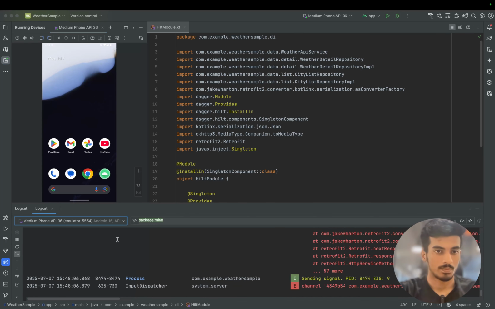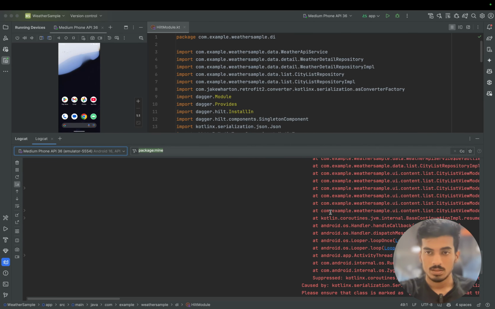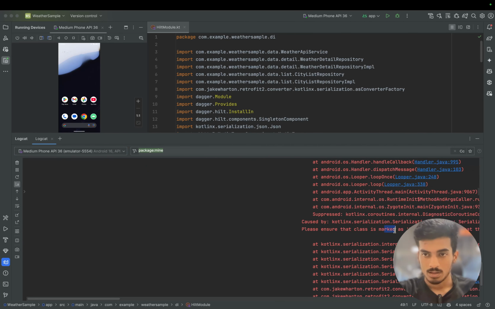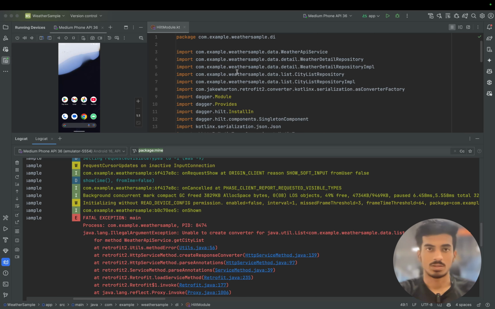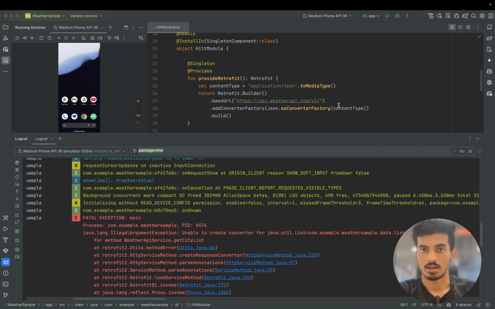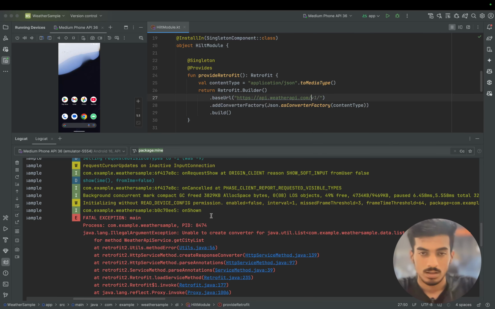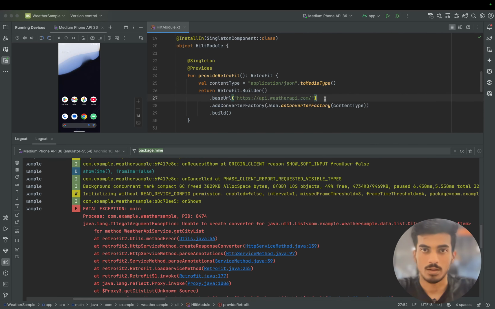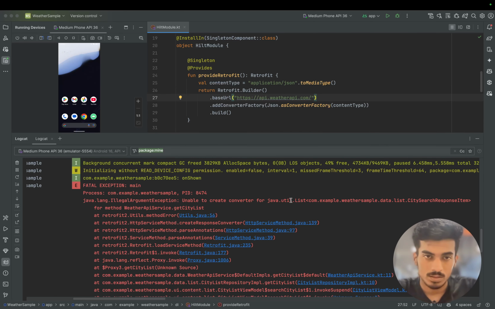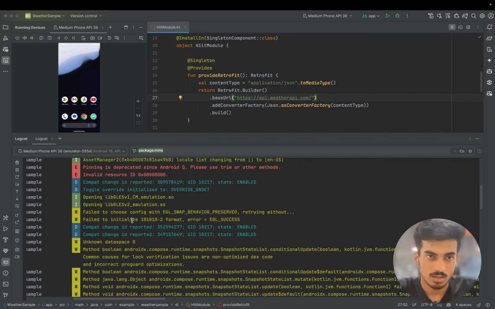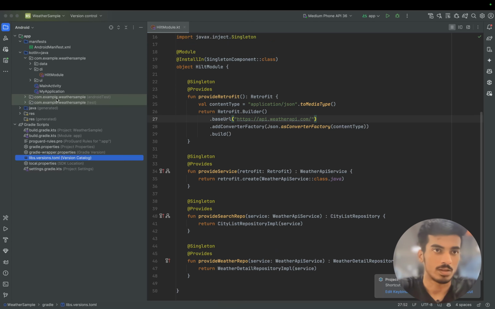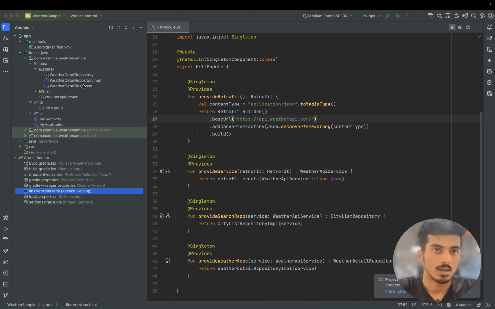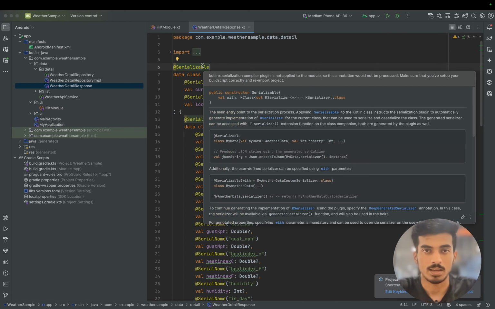I think some dependency issue might be there. Serializable, that the serialization compiler plugin is applied. Okay, so serialization was not done properly, and I guess the API call was successful. I hope so. And let's check here. And I think the issue is what we faced here. It was showing some warning, and that is the compiler plugin is not applied to the module.